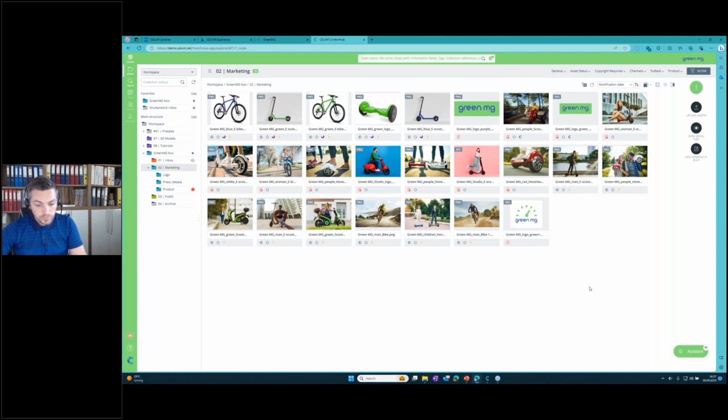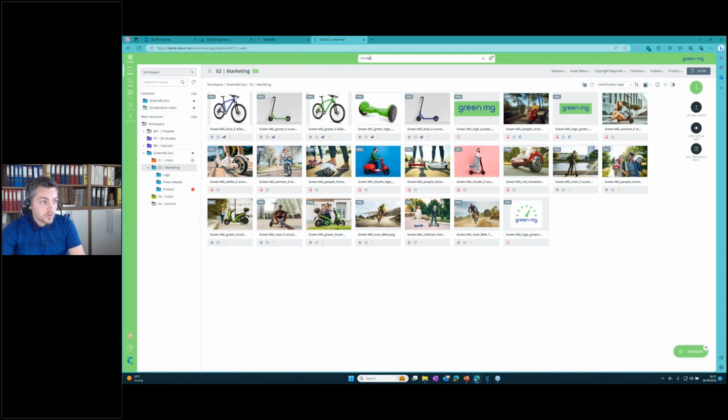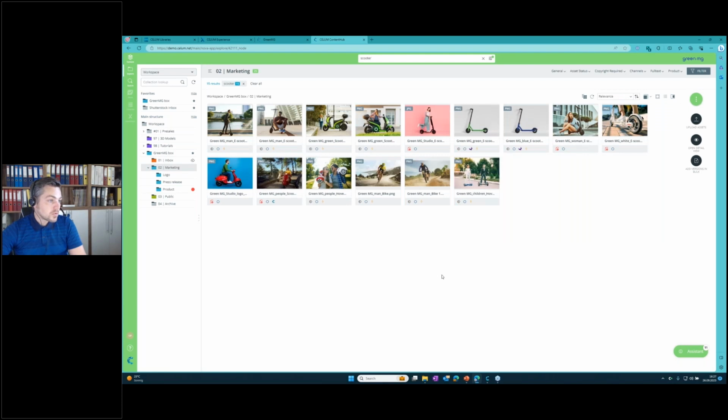Good. All right. Then let's do that. So we now uploaded the assets. We also added some tags there. And now, of course, the users want to find them. And they can search or find the assets either via the global search here. Also, the recent assets will be displayed here. And if I would now search for scooter, for example, all of my scooter images should be seen here.